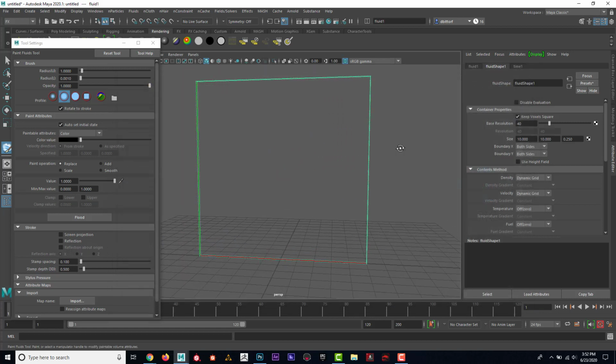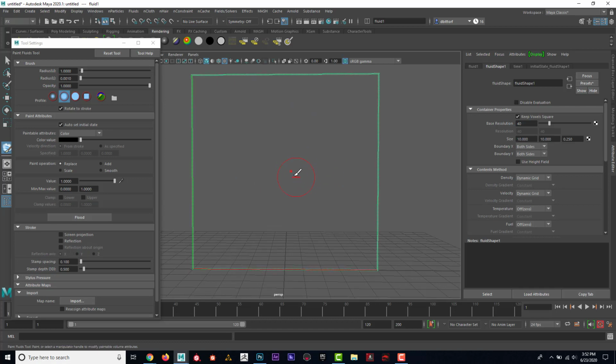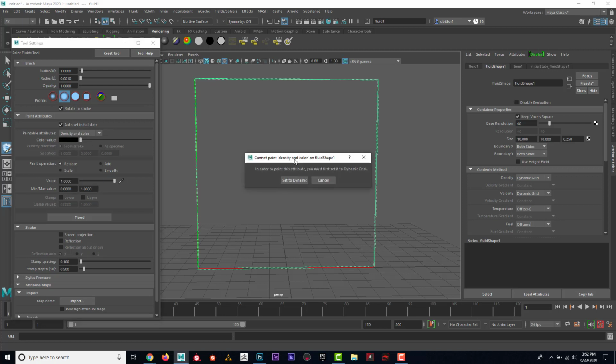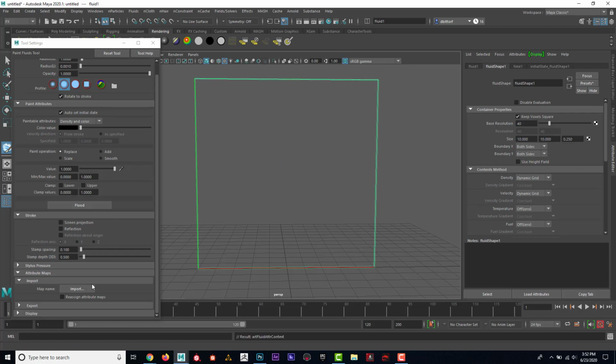I want to make sure that I rewind at the beginning and press 6. So I imported just color, and there's no density. So there's no, we'll say, smoke associated with it. So I'm going to try this. I'm going to go to density and color. And it says, hey, you've got to change this, set it to dynamic. I'm going to click OK, and then I'm going to try it again.